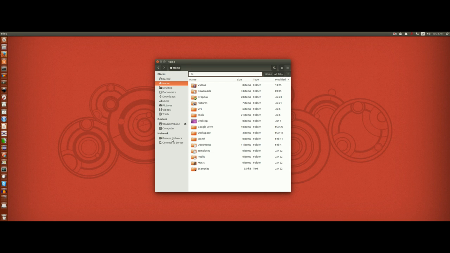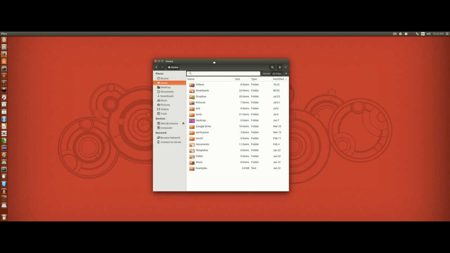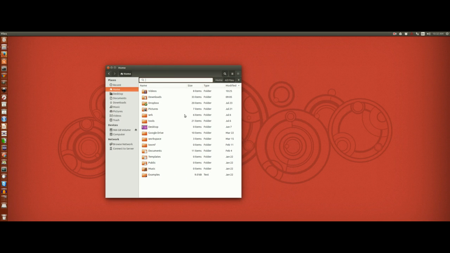And also you can find your places on the network. If you want to look at what's available on your local area network, you can go there and take a look at what's in the network. So that's a graphic way for you to navigate through your file system.